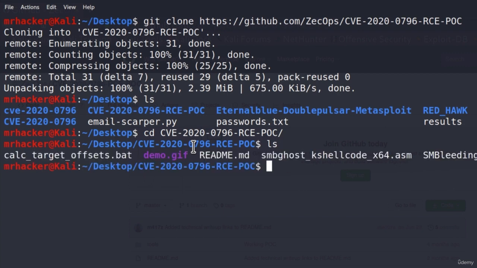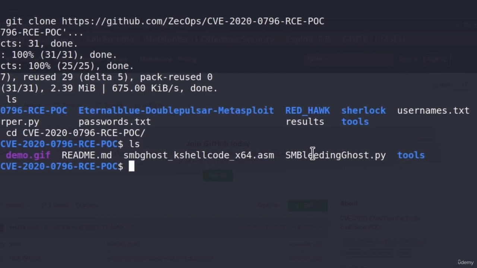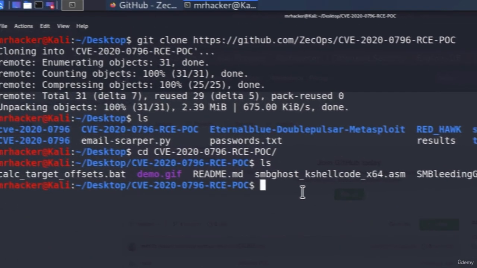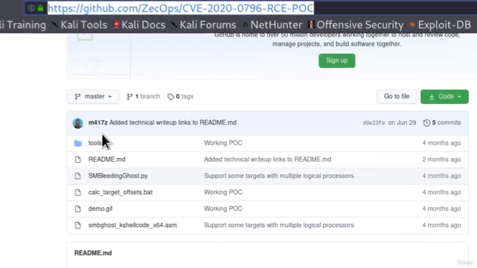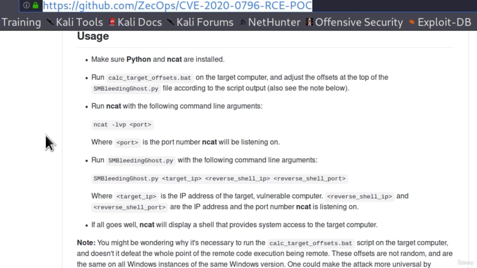And if I type ls right here, we're going to see a bunch of files. So we get this .bat file, which runs on Windows. We get this SMBGhost assembly shellcode for the 64-bit version. And we get this Python SMBBleedingGhost file, which is the exploit itself. But we don't really know how exactly to combine all of these files. So let's go back to the page and check out the usage of the program.